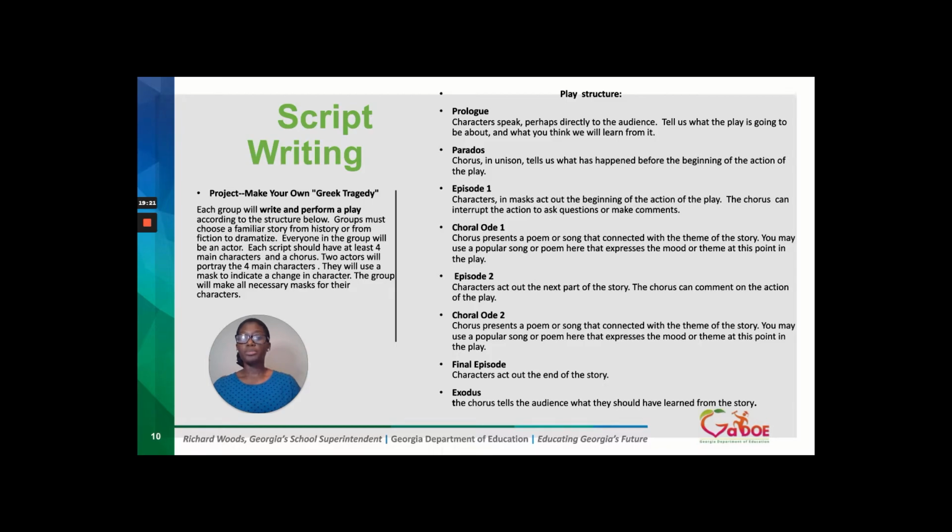Then the chorus presents a poem or a song, and they find a song or a poem that connects with the theme of the play or expresses the mood of the play up to that particular part in the story. Then following, the characters again act out the next part of the story, and during this moment, the chorus is allowed to comment on the action of the play or to ask questions.